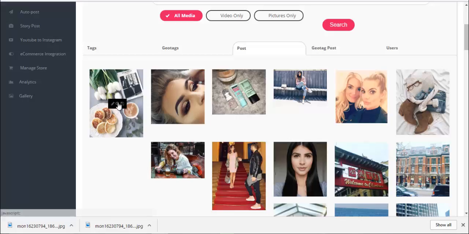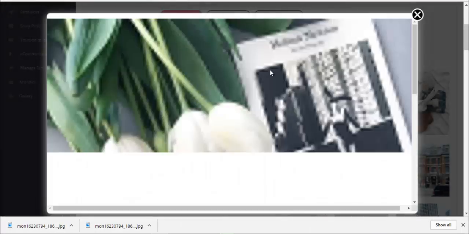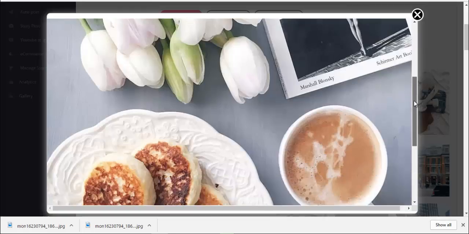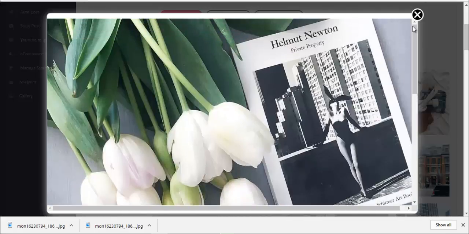The next thing to do is to zoom this image. Okay, this gives you the ability to see this image very well in a large format. So I'm going to close.